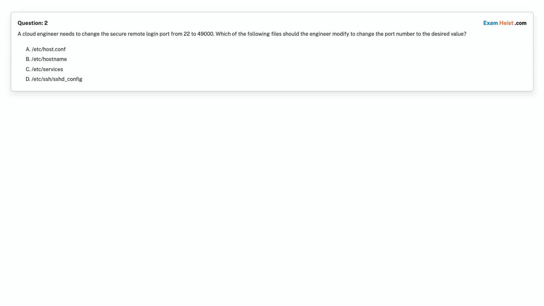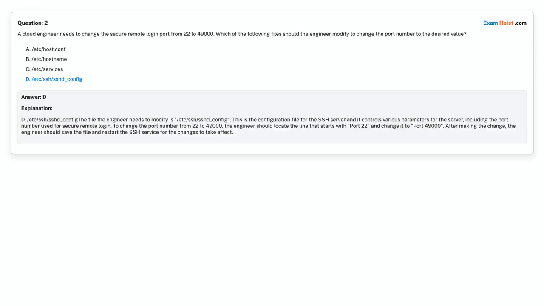Question 2. A cloud engineer needs to change the secure remote login port from 22 to 49,000. Which of the following files should the engineer modify to change the port number to the desired value? Option A. /etc/host.conf. Option B. /etc/hostname. Option C. /etc/services. Option D. /etc/sshd_config. Choose the correct answer.